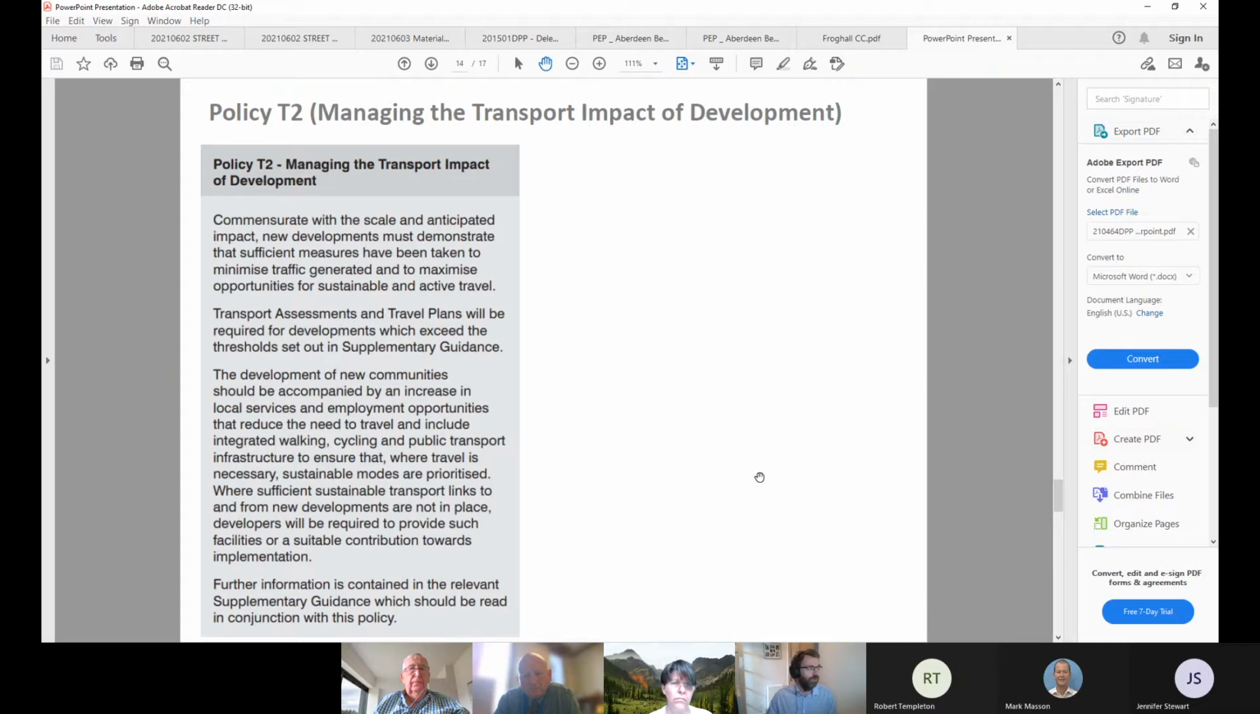Policy T2 and T3 are also relevant to some extent. They're referenced in the Roads Development Management response. T2 is really about managing the transport impact of development. That's linked to our parking standards as set out in the supplementary guidance. But there is a priority placed on walking and cycling, especially in the city centre where there are more sustainable modes of travel available.